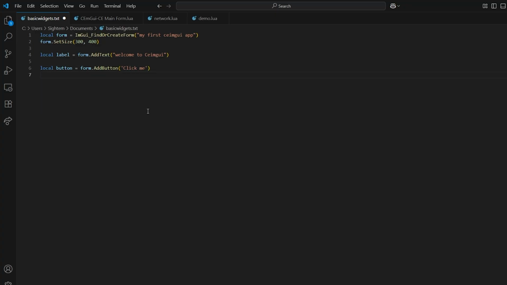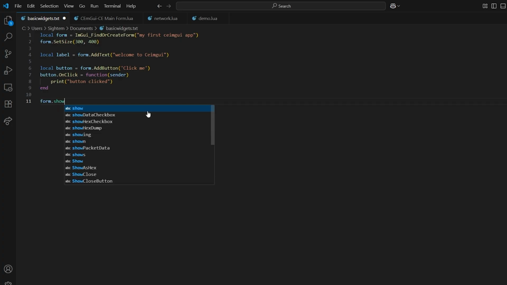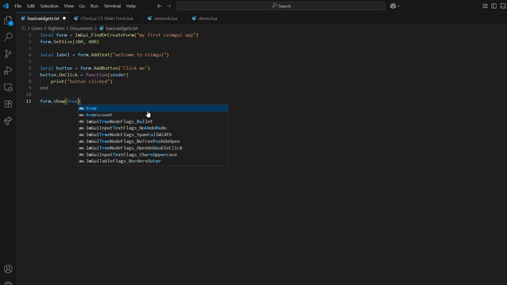And since this is Lua, we need to give it a callback. And the way we do that is by passing in a lambda to onClick. So we can do button.onClick equal to function, then do sender. And let's just go ahead and print buttonClick to the console. So we can do print buttonClicked, and let's actually make sure that this is print. And let's go ahead and end the function. And at this point, we can do form.show equal true, or rather we can pass true to show.